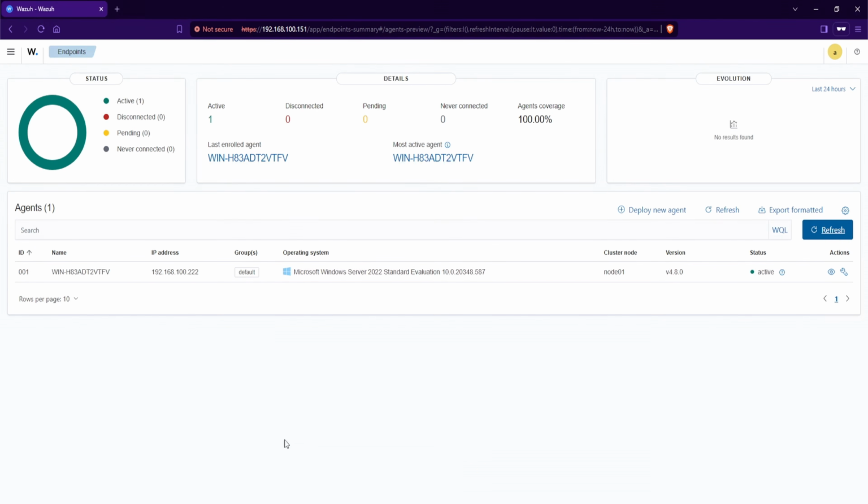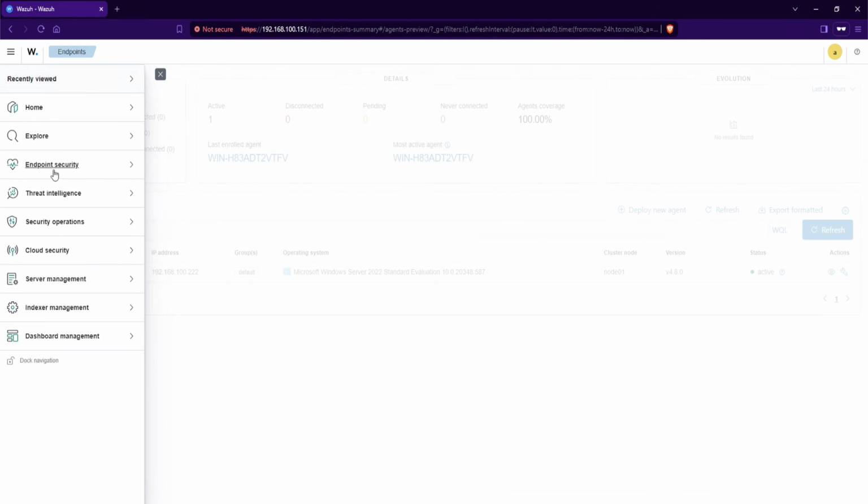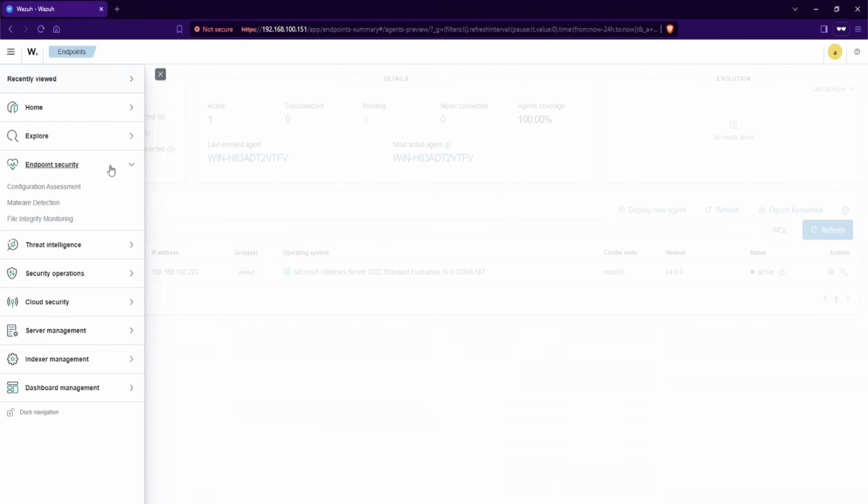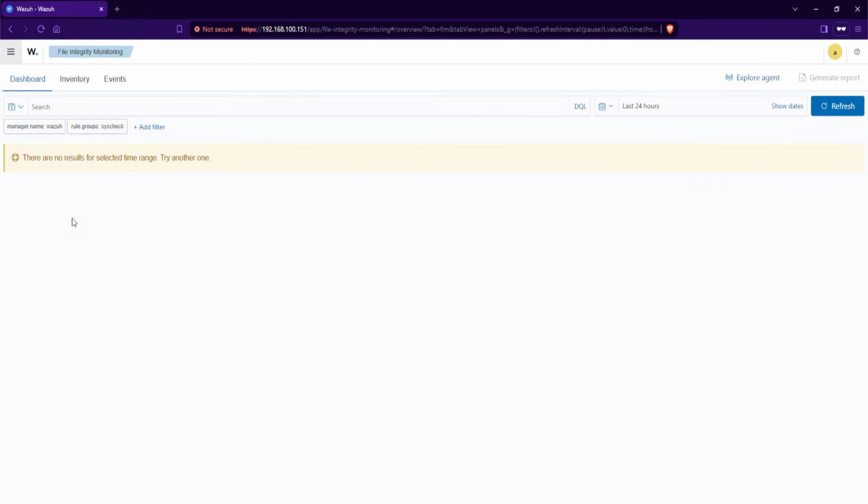So if we head back over to our Wazuh, clicking on the hamburger icon on the top left corner, there is a tab called Endpoint Security. Go ahead and click on that. And we can click on File Integrity Monitoring. So this right here is the dashboard for our FIM.